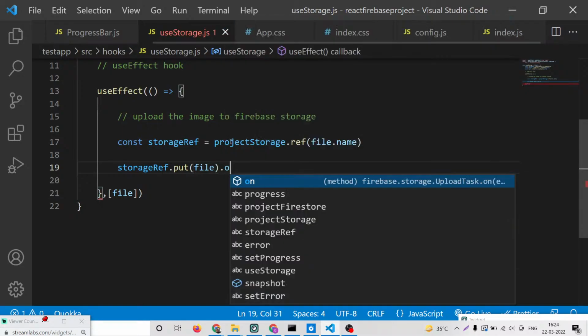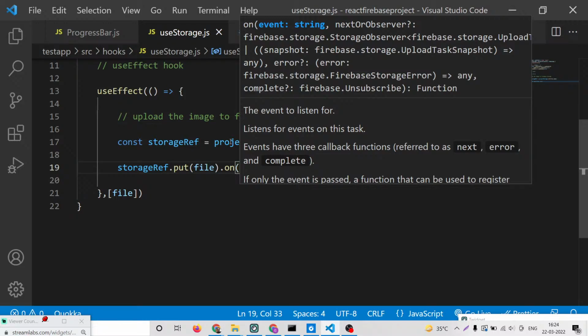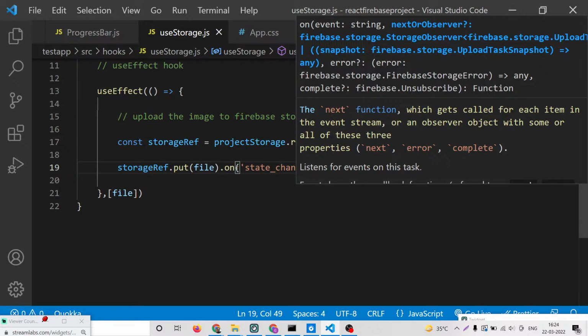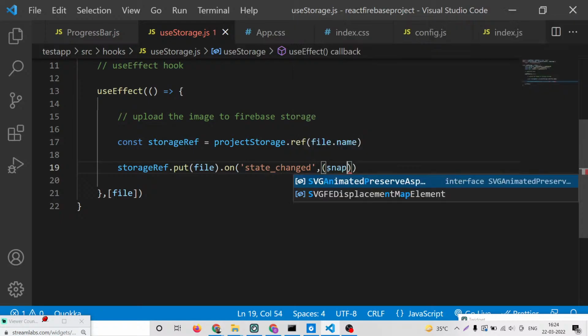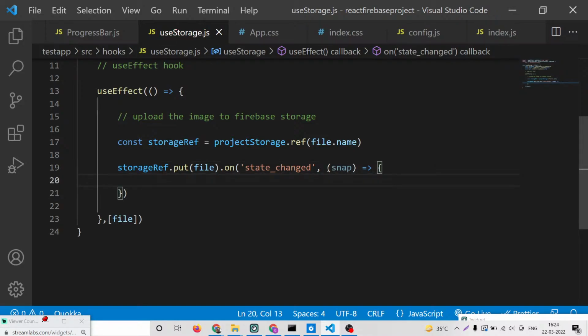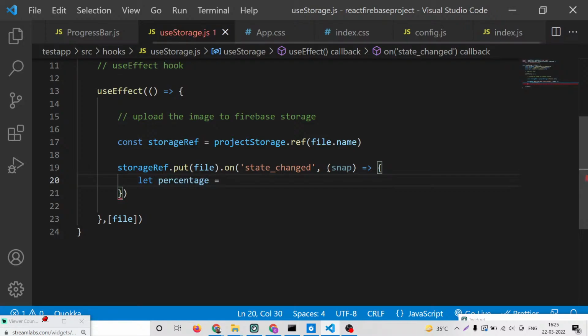And after this, guys, this will have an on method. This is a trigger, happens automatically whenever you upload a file. So now there's an event called state underscore changed in Firebase. So basically, with the help of this, you can get the progress bar value, how much progress is made. As a third argument, there is a snap object which is returned to you, which is snapshot. Firebase automatically takes the snapshot every second and returns it to you. So we will calculate how much percentage the upload has happened.